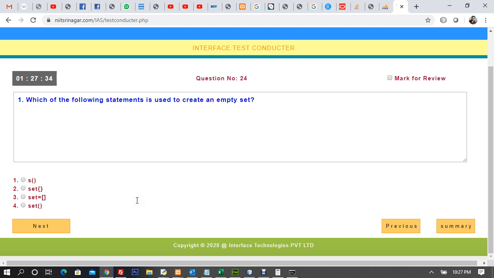Don't tell me you don't know. Okay, I want you guys to answer this down in the comment section. Which of the following statements is used to create an empty set? Answer down in the comment section. I'm not going to show you this. You know that.